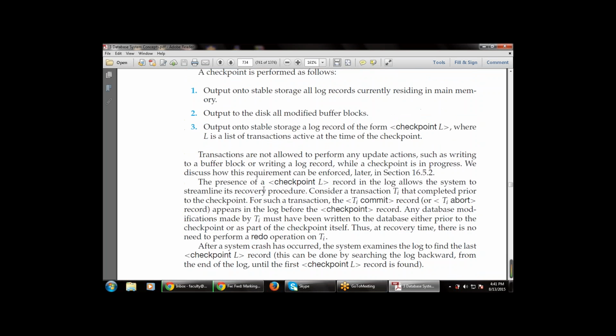One of the important concerns is that transactions are not allowed to perform any update actions, such as writing into a buffer block or writing a log record, while the checkpointing is in progress. While the checkpoint is currently going on, there is no update, no writing, and no reading work that allows the transaction to proceed.